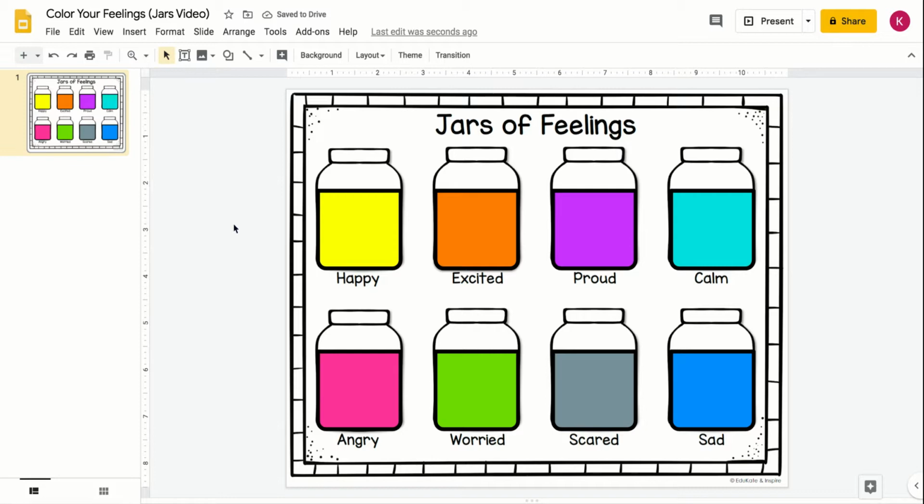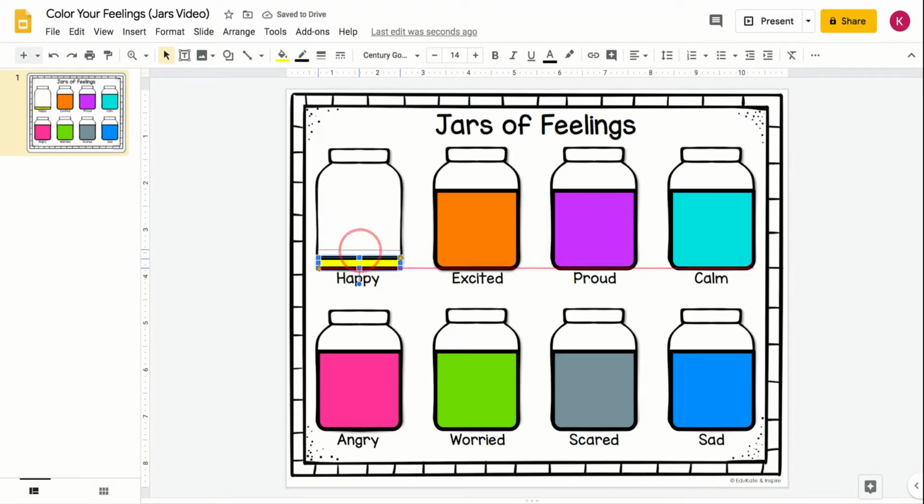Your job is to figure out how much of each feeling you've been having lately. For example, if you've been feeling just a little bit happy, you're going to click on the jar, grab this middle square right here, and you can click and drag with your trackpad or your mouse to show that you're just a little bit happy or that you're feeling a lot happy.